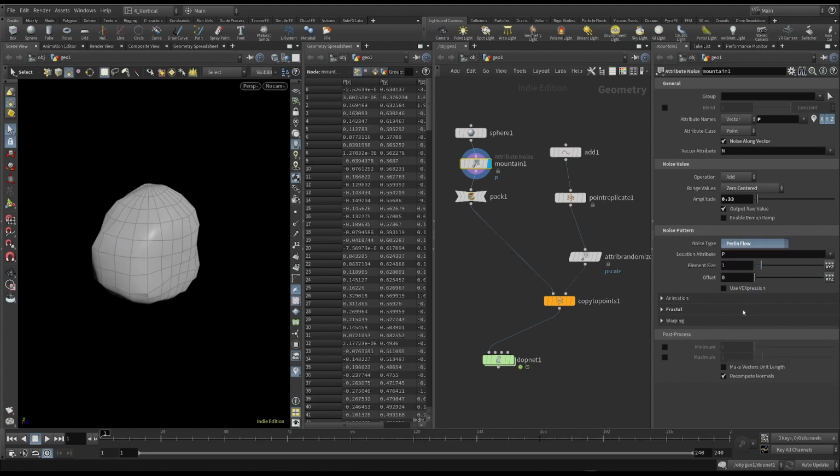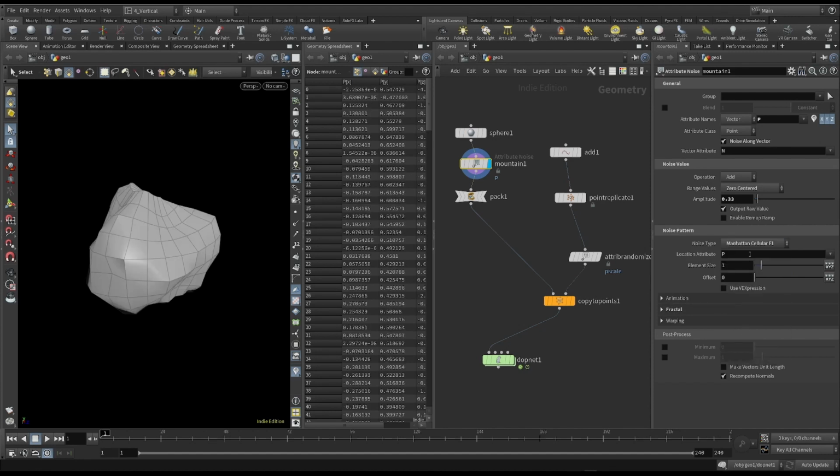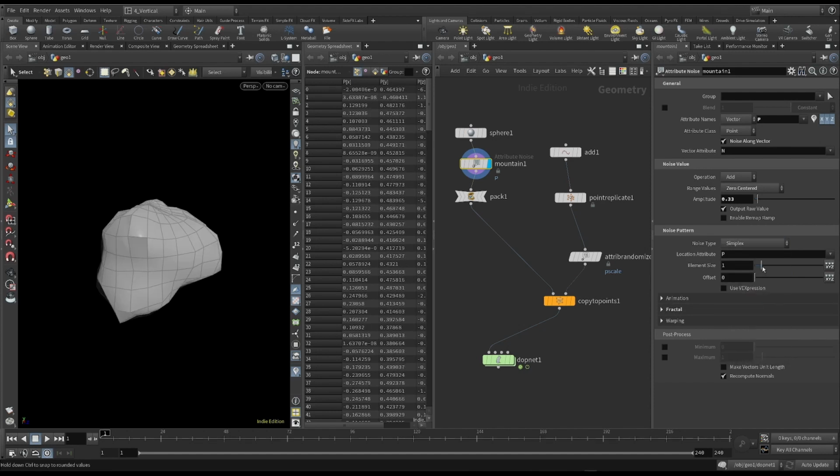Because each type of noise is a different algorithm, the results are also different. We can also make the size of element parameter bigger. Or you can move the offset. We'll keep going until we get the shape we want.